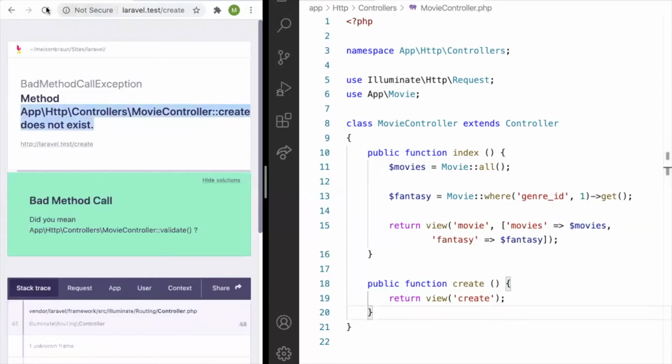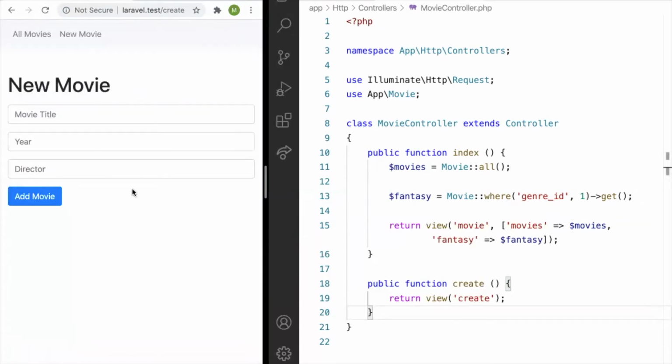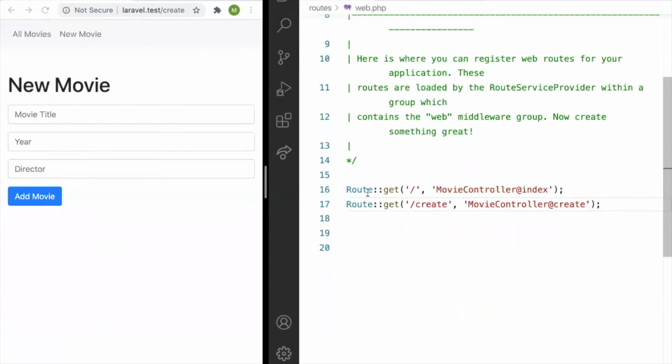And I will refresh the page. And when I do, we now see the new movie form. Now, again, this form was created ahead of time, but it wasn't being shown until we created this method, which is returning the create view. And Laravel knows to go to this create method because we created the route for the URI /create to point to the create method.